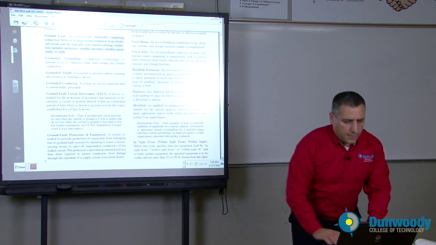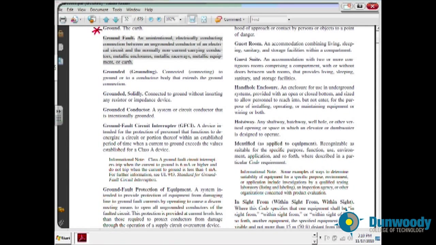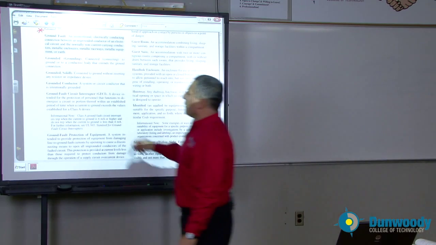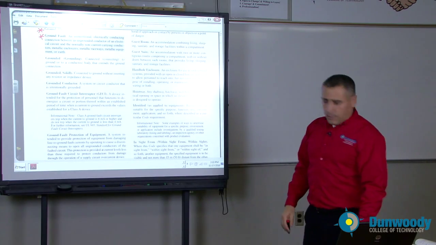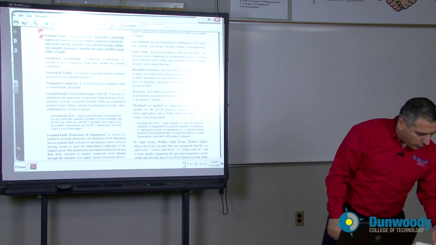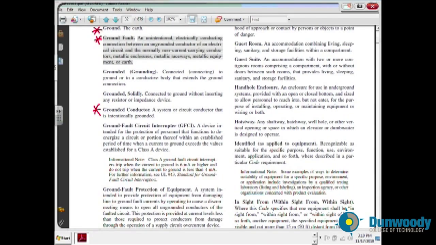Finally, we defined what the ground is. In the past, we didn't know what the ground is. Now we know it's Mother Earth. Ground is connecting to Mother Earth. A ground fault is an unintentional connection between a hot and a grounded object. Very important when you hear a ground fault. Grounded conductor.